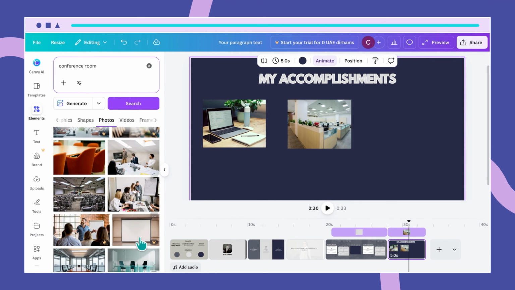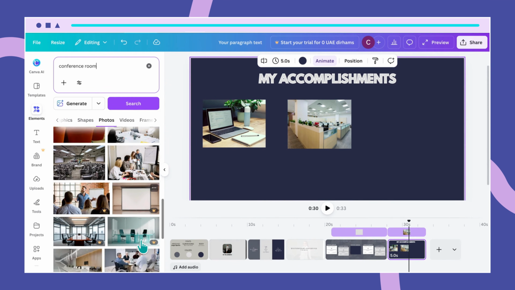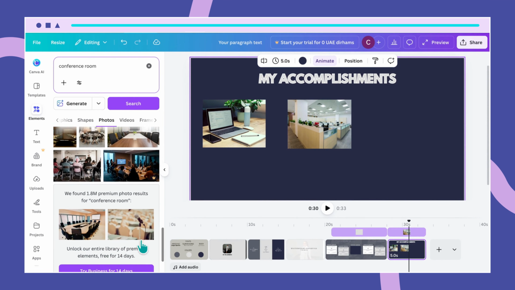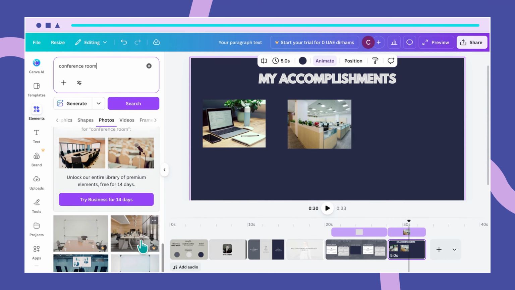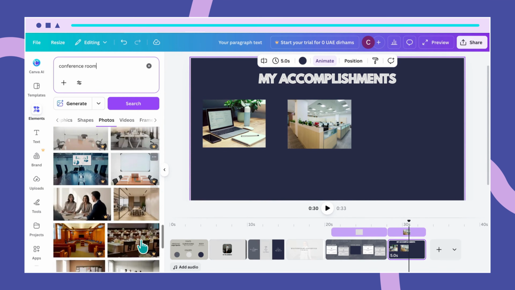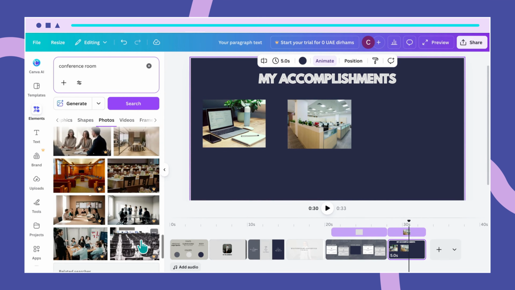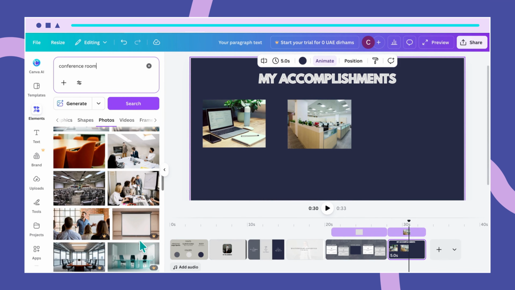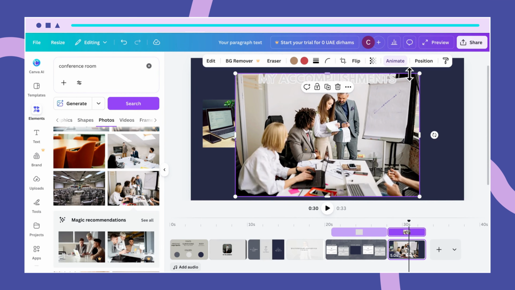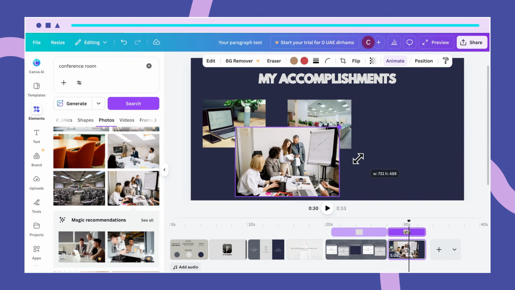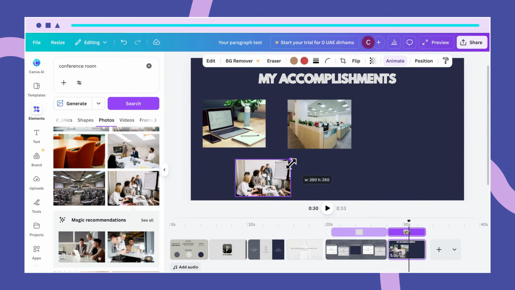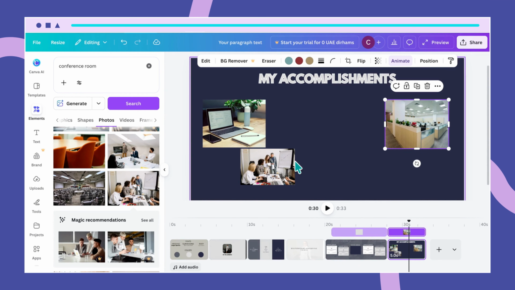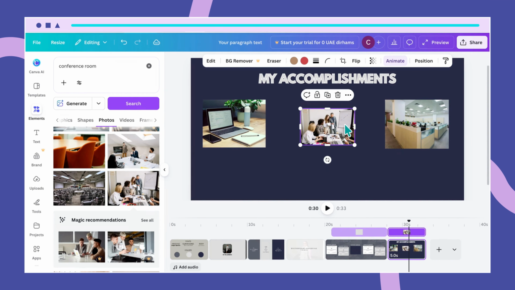Yeah, this is a good one, but I want one that is a little brighter. I would have loved one with people in it that is also free. Okay, I'll go for this image. I'll put this one in the center and move this one over here. So we have our 3 images.